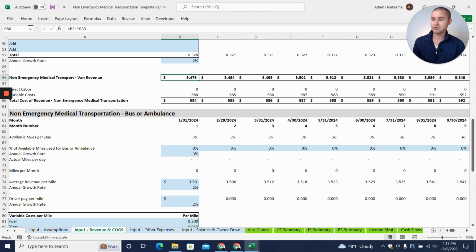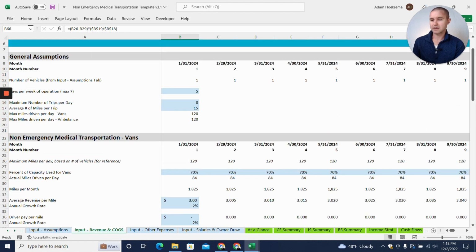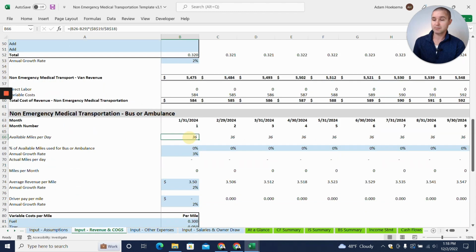Now we'll move into basically the same process, but for the buses or the ambulances, the larger vehicles. Now to start out with, it's going to say, okay, we have the number of miles available per day that we could drive. It's saying is 36. Where did it get that number? Well, it's coming from up here because it's saying in total we have 120 miles available to drive. 70% is being used by the vans. That means the remaining 36 miles is available to be driven by the larger vehicle.